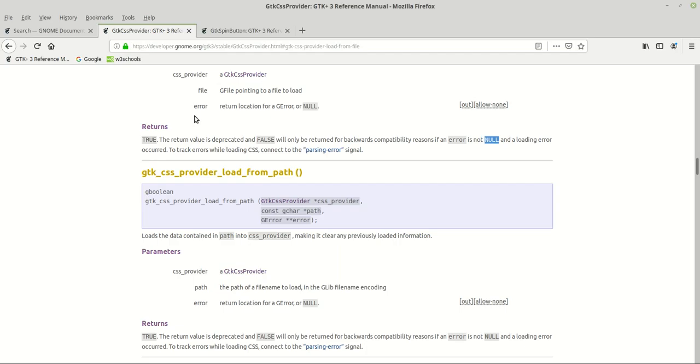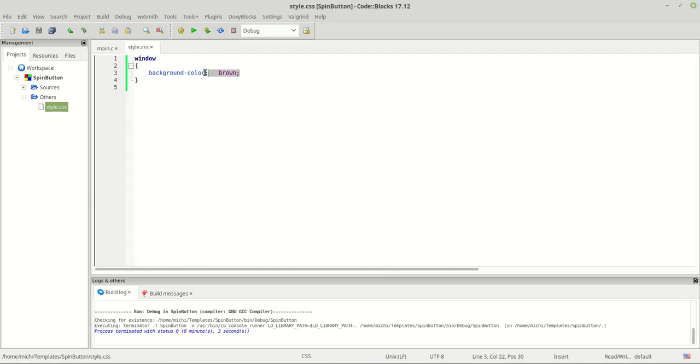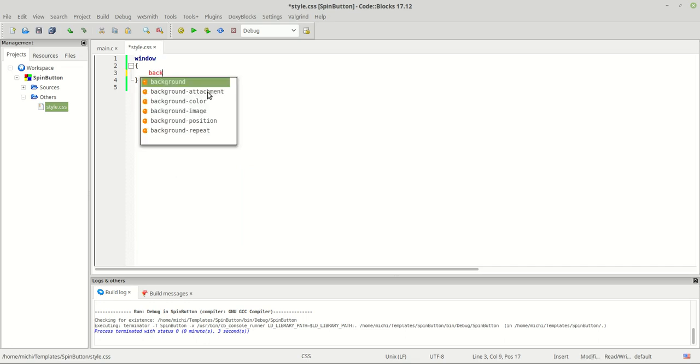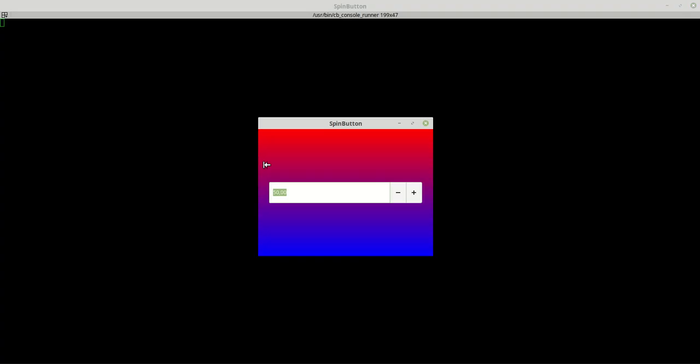Okay, so that being said, this is the background. Now let us change this background color to background image, and then we are going to try something new. Linear gradient to bottom, red, blue. Let us compile it and run it, and as you can see, now we create something different.